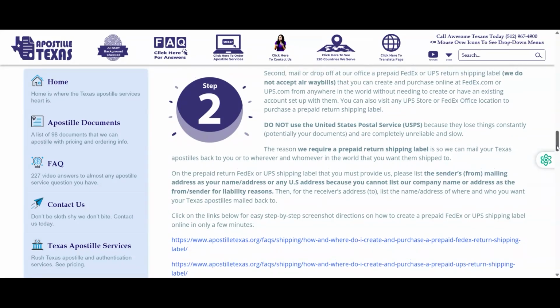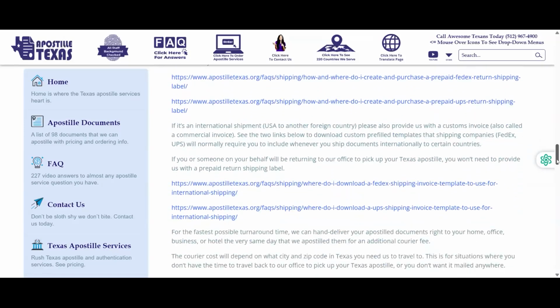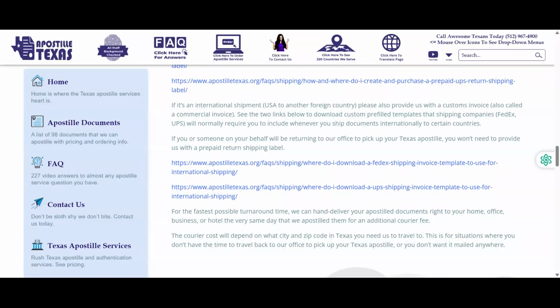And if you're shipping internationally, you're also going to need a customs invoice, or a commercial invoice, it's called, when you're shipping through customs. So you can click right here for FedEx and right here for UPS, and we already have a template pre-filled out for you. All you have to do is fill out a couple of things, like your name and your information, and then sign it, and that will be the customs. You don't have to go through the fiasco of going through FedEx or UPS.